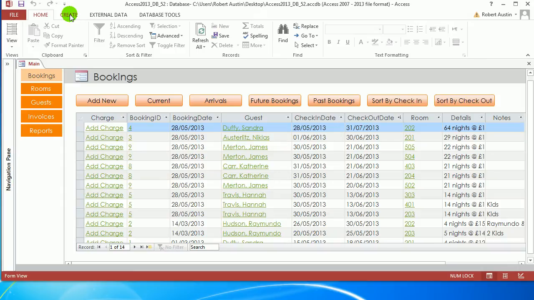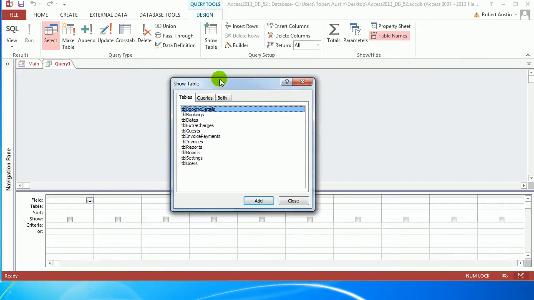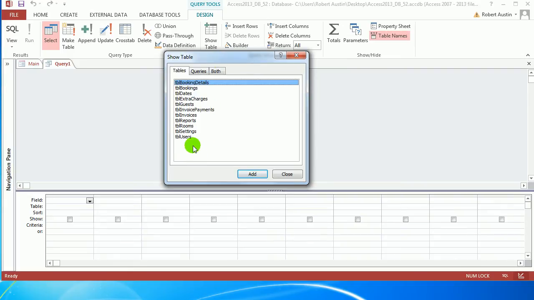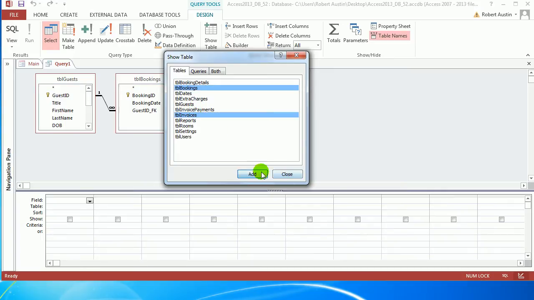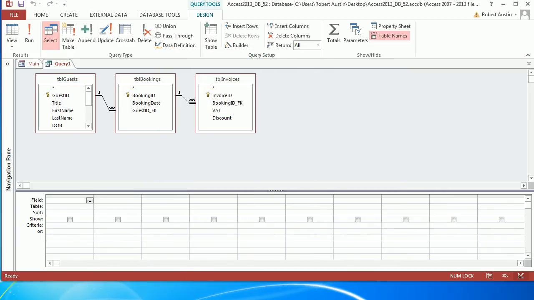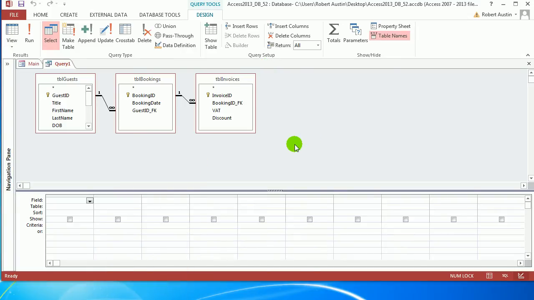So let's go to create. Let's go to query design. Now the tables we're going to want, I think, for recollection, are table service, table invoices, table bookings, and table guests. Alright. Okie dokie. So let's start with booking ID, and let's go invoice ID.